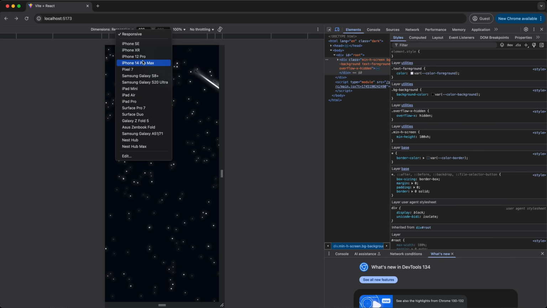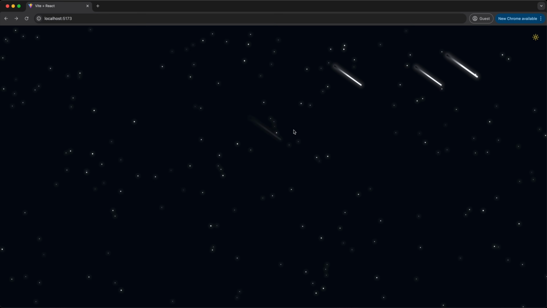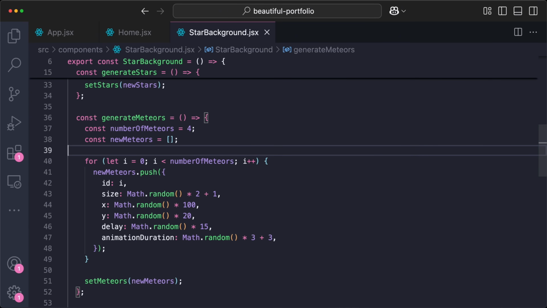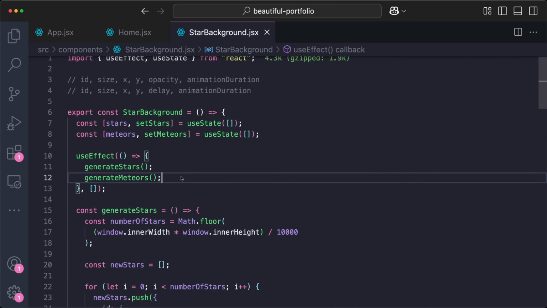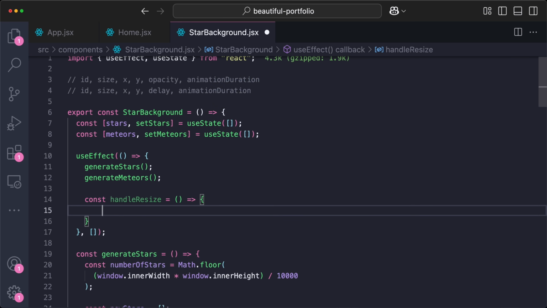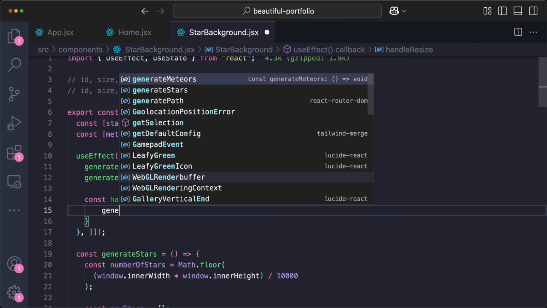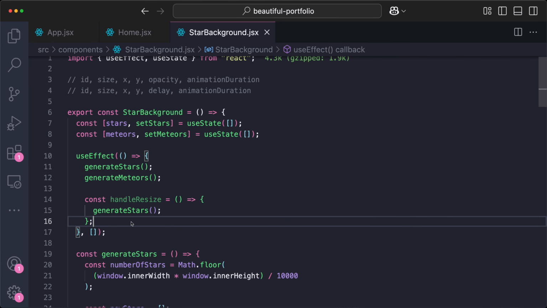So we want to actually resize stuff depending on if you're using your phone or if you're using a big screen. So the way we're going to do this actually is on the use effect, we're going to add a resize method. So we're going to create here a function called handle resize. And when there is a handle resize, we want to regenerate the stars. So I'll say generate stars. Now, when is this handle resize function going to be called?